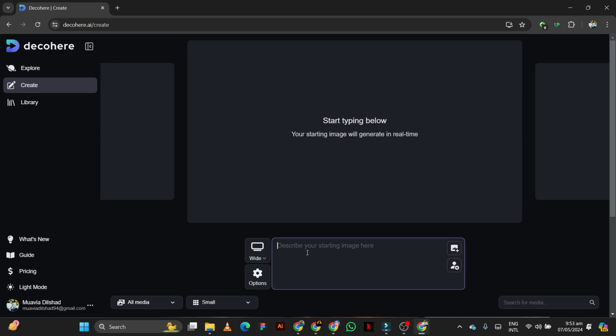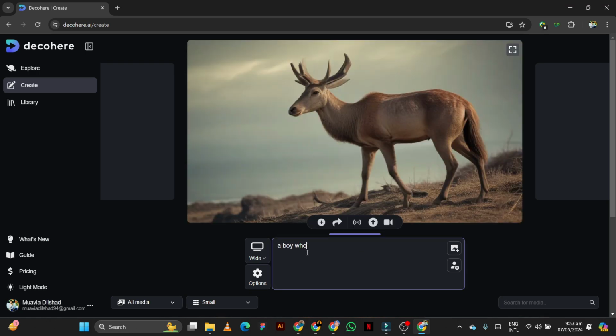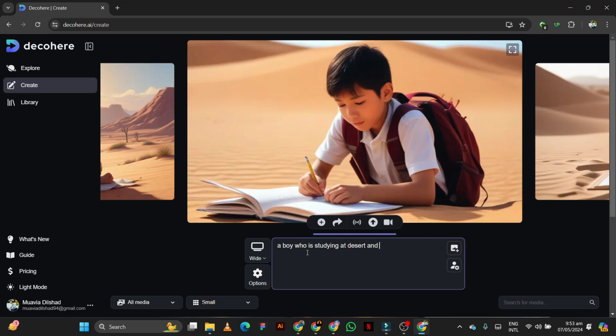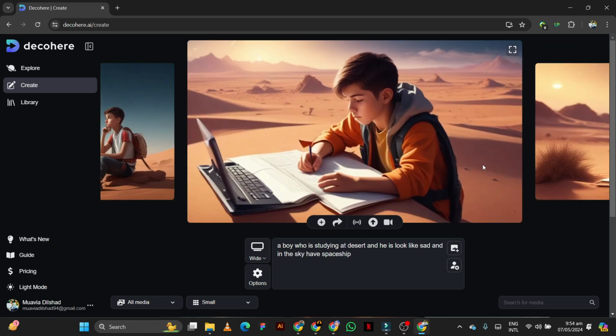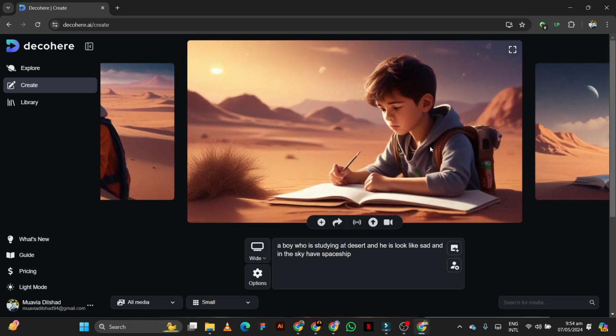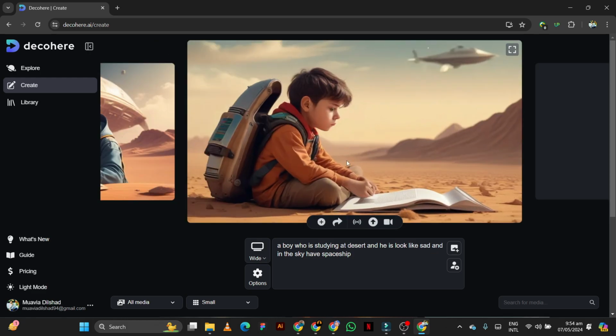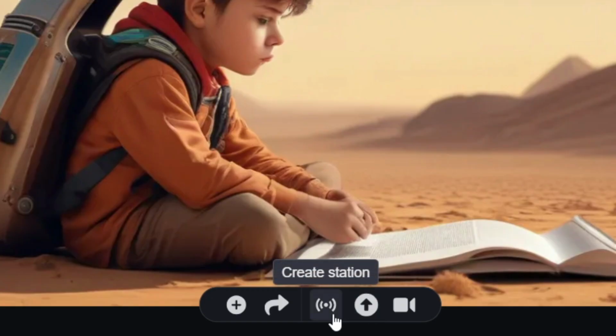Now, let's write some prompts. When I write a prompt at the top, it starts creating images according to my prompt. You can see a lot of generated images here. Simply select the one you like, and you'll see more options in the bar below. However, these options are also in the premium version.